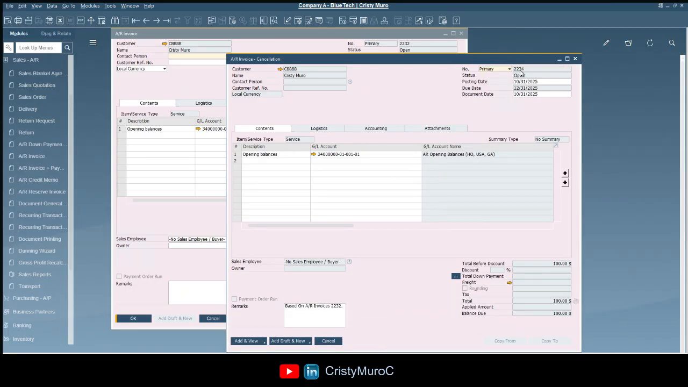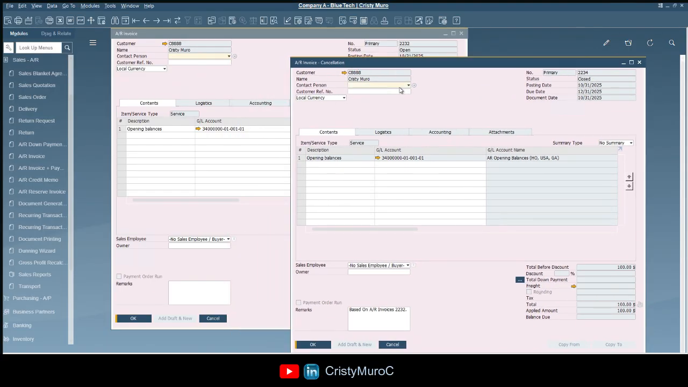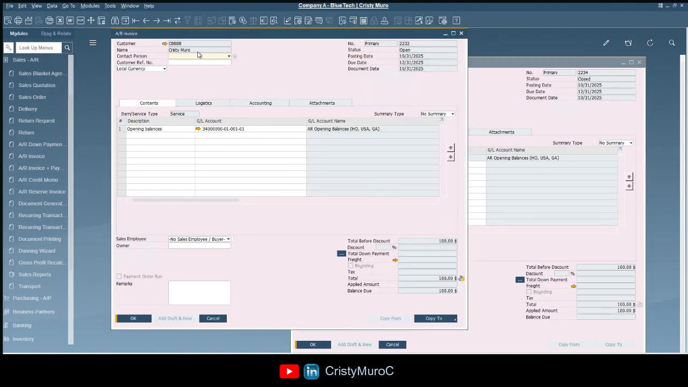SAP is going to generate the cancellation document, which means it's going to generate a new document. So here is the 2234. And I'm going to click on add and view. And now we're going to have two documents, the cancellation document. And if I go back to the original AR invoice and I click on refresh, you're going to see that the status has changed to cancel.